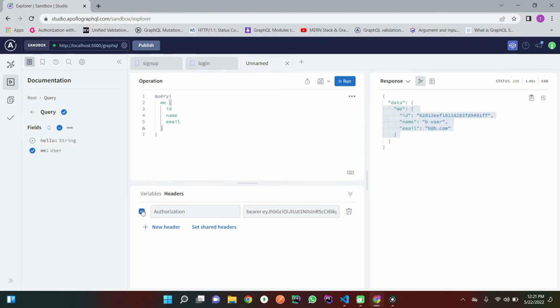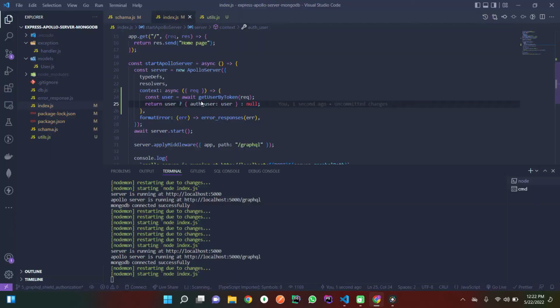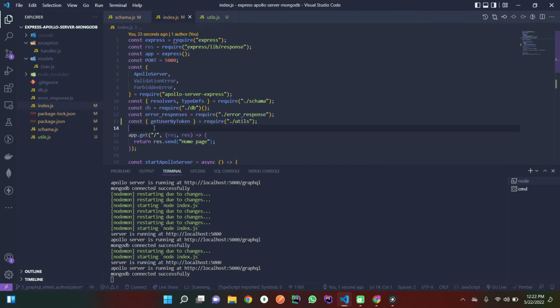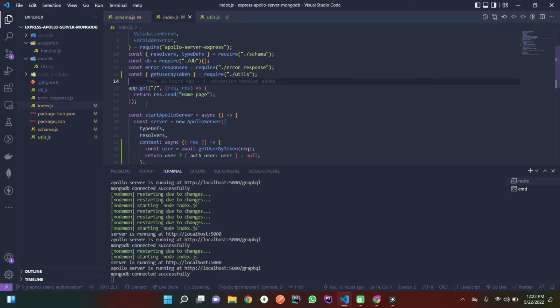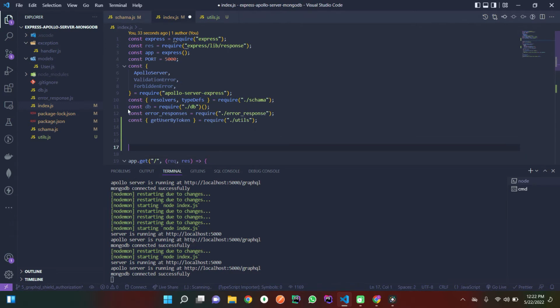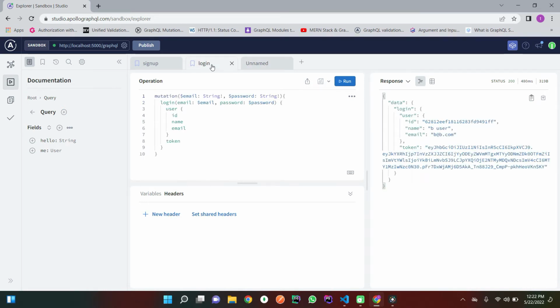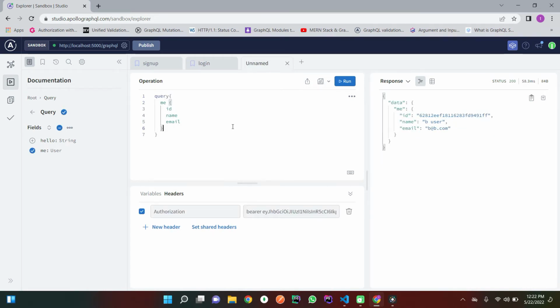So if I comment out this token, we are getting null here. We are going to implement the authorization, which will throw the authorization error in case of no token, invalid token, or expired token, in any case. So if I uncomment the token here, then it is giving me the user successfully. So now we are going to implement the authorization here. Okay, we are again going to check the login response to see that everything is working fine. So here everything is working fine.